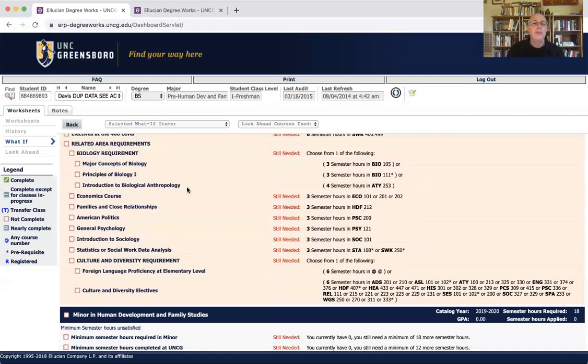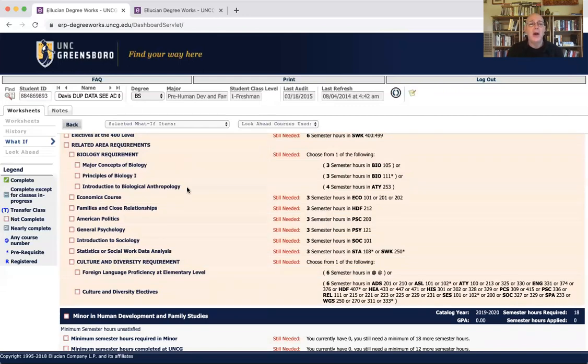So I want to come below to what are called the related area requirements. We highlight that. And these are what we call cognate courses. These are general education courses that are specifically required for social work students. Some of them you will probably already take. Introduction to psychology is one of them. Introduction to sociology is one of them. PSC 200 is American politics. If you are a transfer student from a community college and you've taken an American governance class or American politics class, that usually will count.